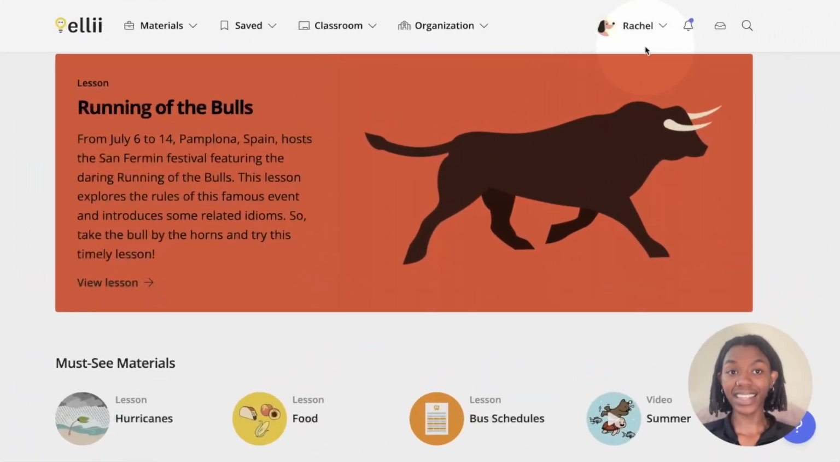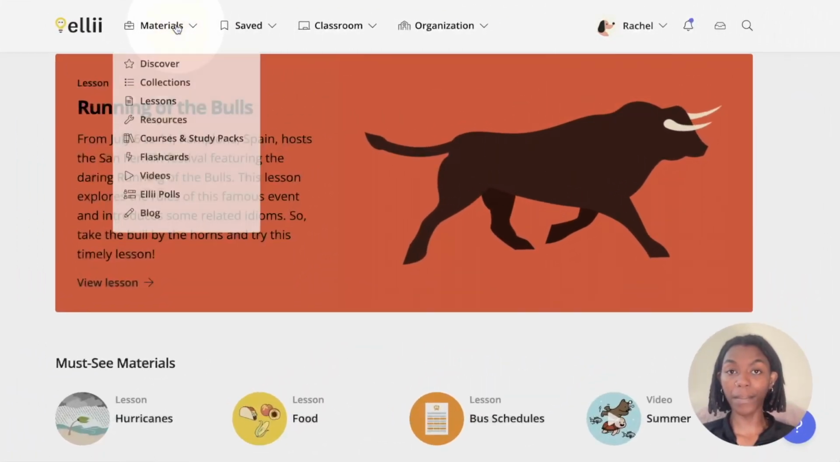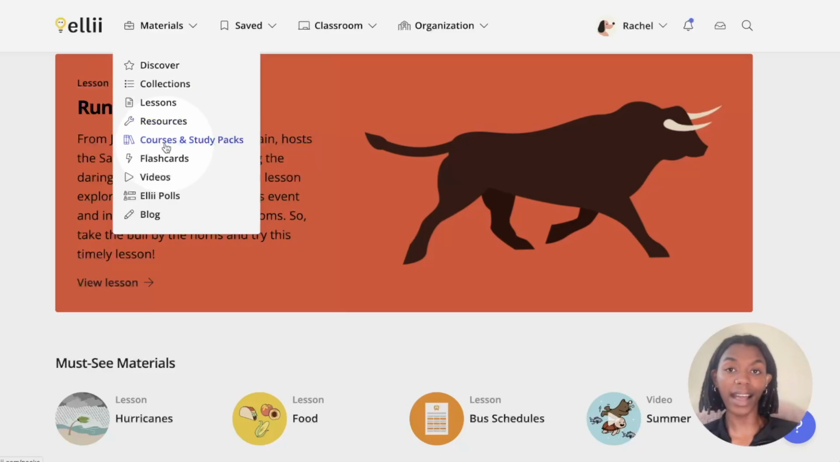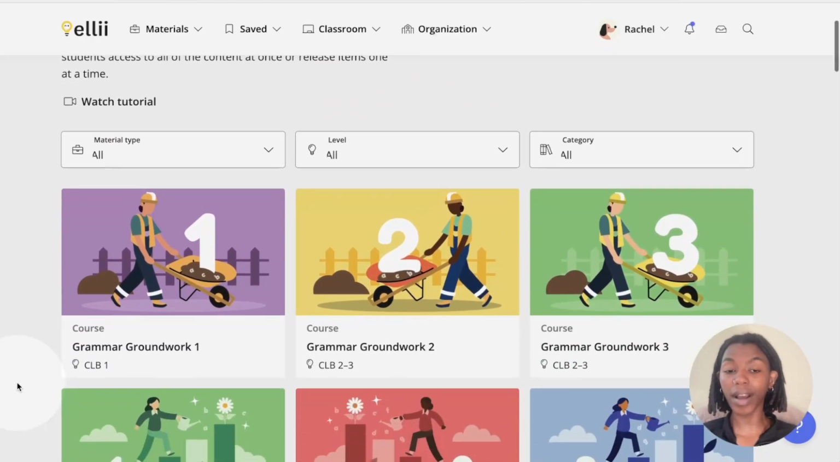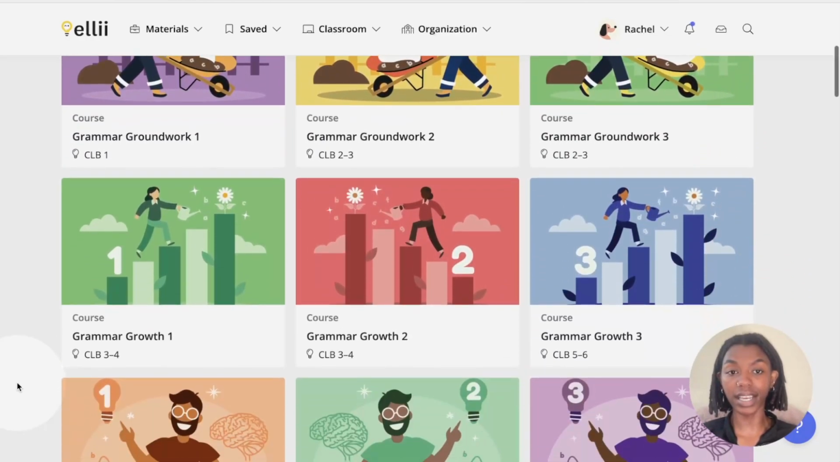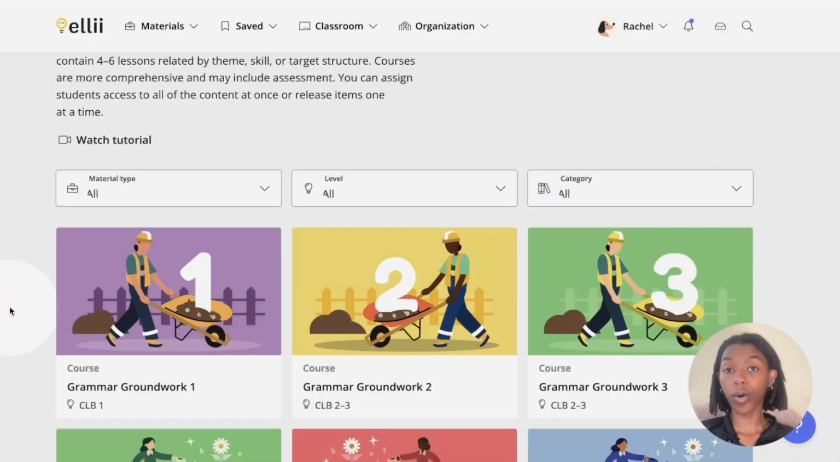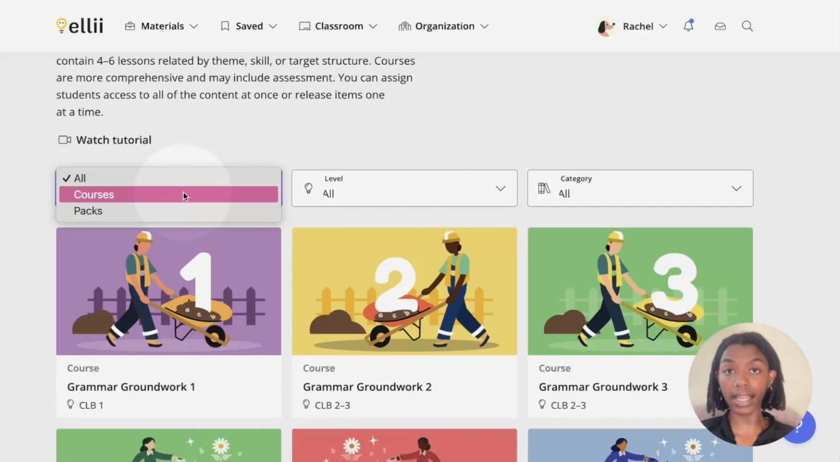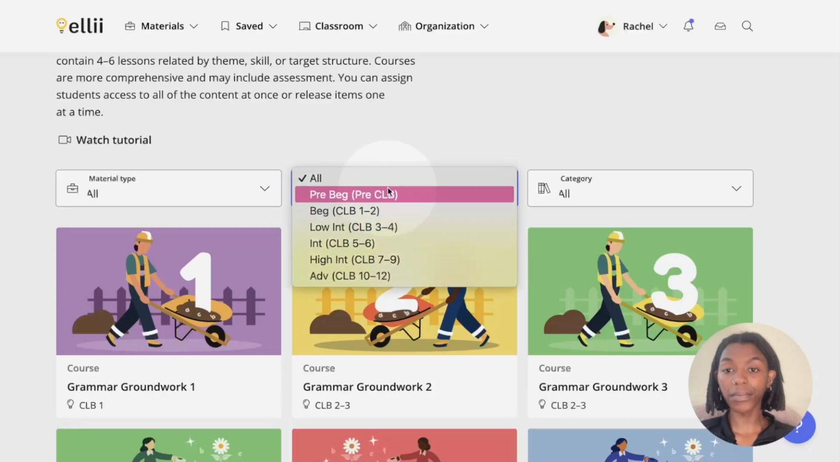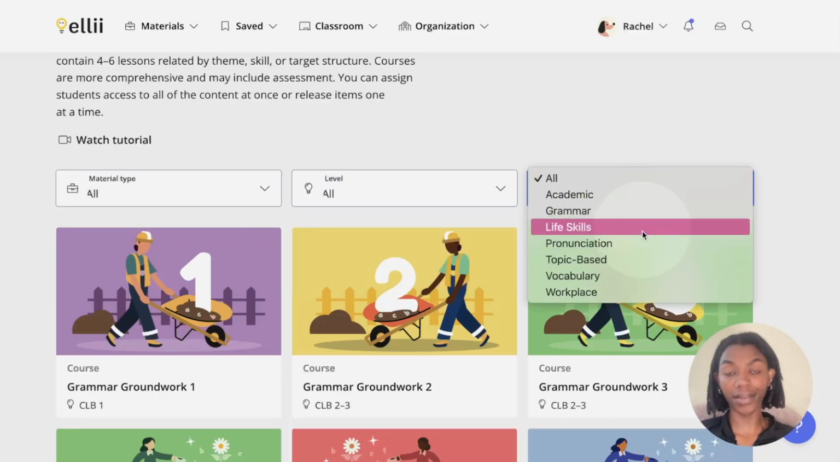Once you have logged in, head over to Materials in the top banner and click Courses and Study Packs from the drop-down menu. This will bring you to the Courses and Study Packs page where you can start browsing for ones that suit your needs. You can find the level for each course or study pack right beneath the title. You can sort the courses and packs at the top with the drop-down menus by material type to choose between courses and packs, by level, or by category.